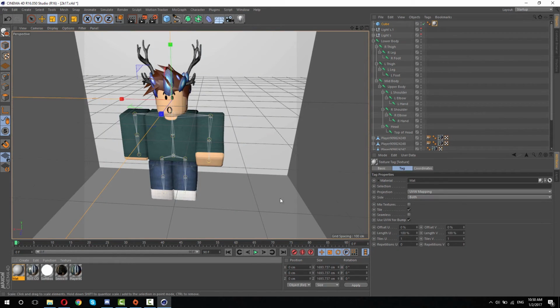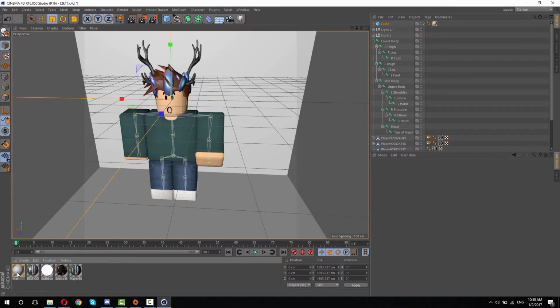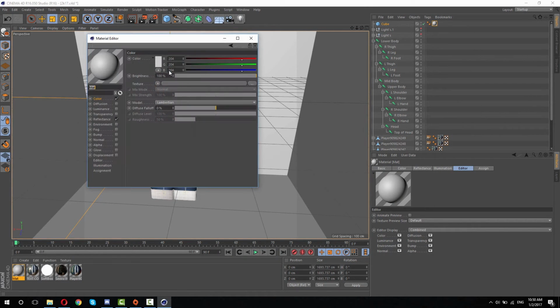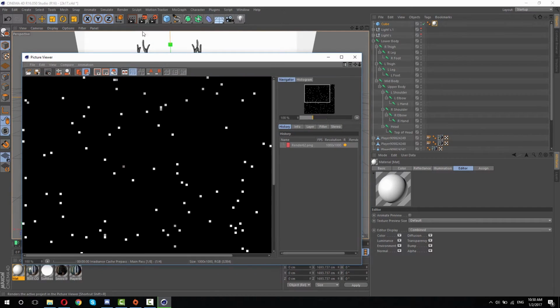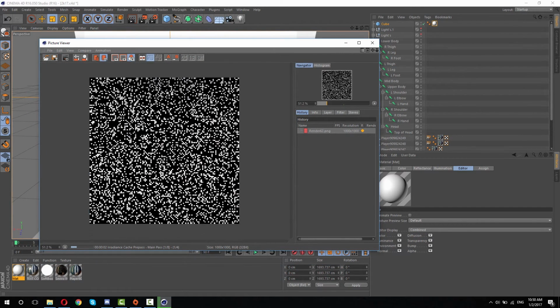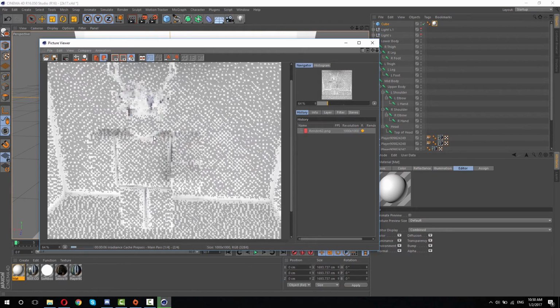Material, and then to make a new material, just double click here, and it'll make a new material. Just gonna change it to white, and there we go. And just wanna press the render to picture viewer there, and it will show you. That's just the render preview, so it won't actually save it.